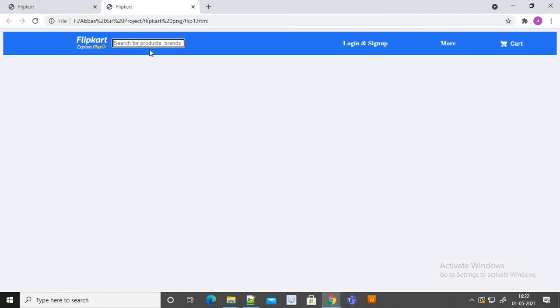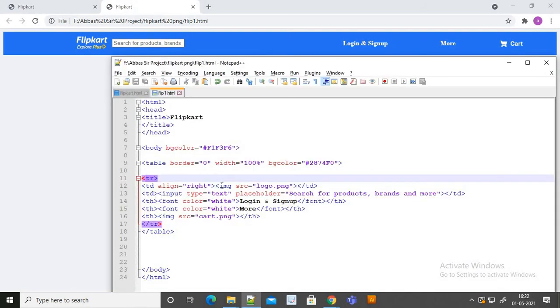Inside you will see search for product, brands and more. So in the placeholder I have put the message. Placeholder is where you can search your product. Then table heading, font color white I have used, and what I have written, login and sign up. You can see login and sign up has been written over here. Font close, table heading close. Again table heading open over here, font color is equal to white. I have written more. Here you can see in the white color more has been written. Font close, table heading close.